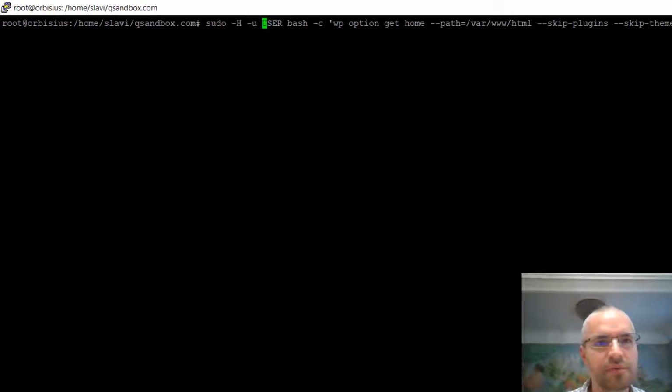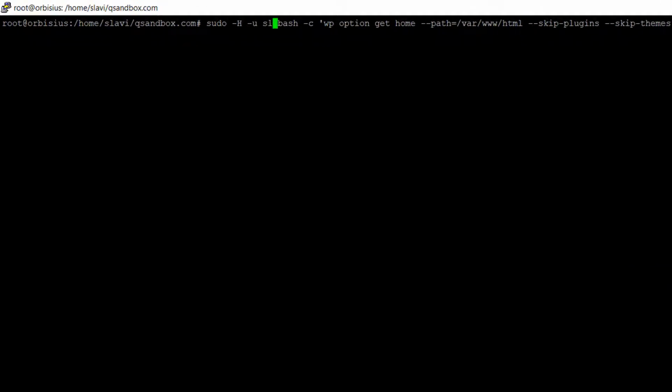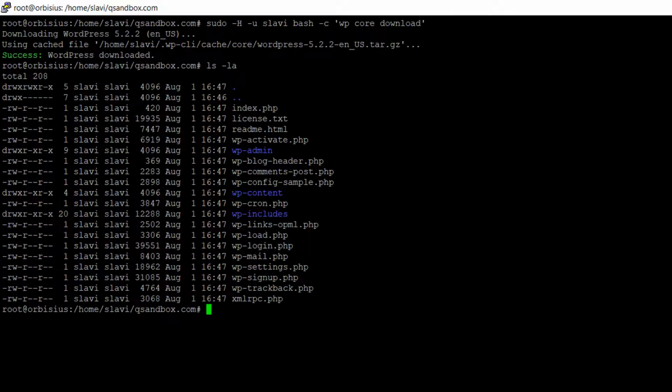I need to use my user right here. I'm going to do core download, and I don't need the other parameters. And simple as that. When I do ls -la, you see that the files have been created with this user.